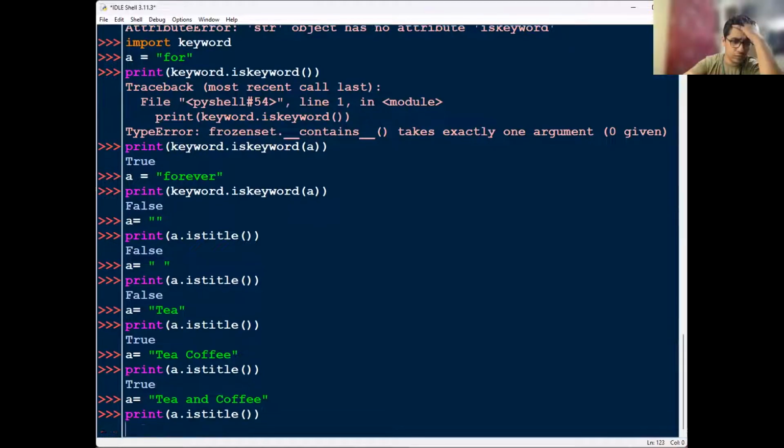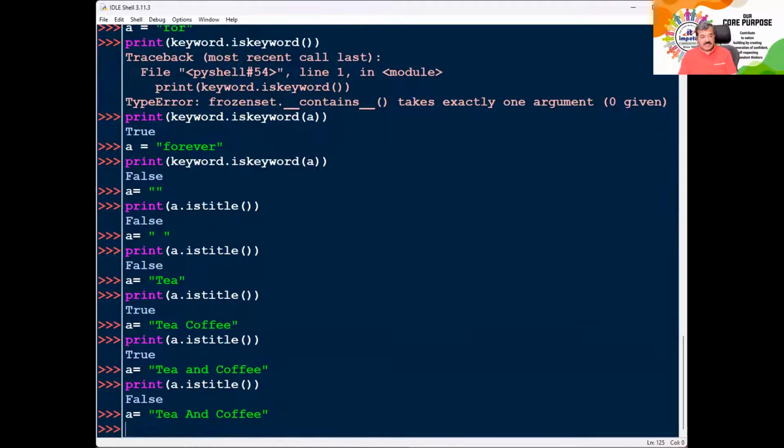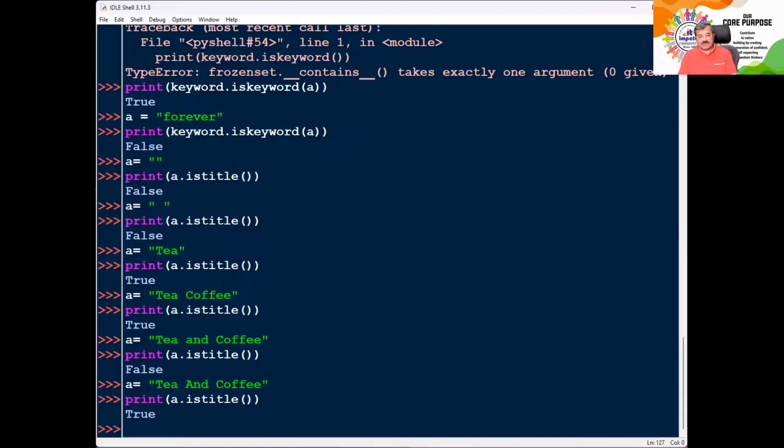True? It says false. Title means every word's first letter should be capital. Now tea and coffee, C and T were in uppercase, A was not in uppercase. But suppose I had given A in uppercase, in tea and coffee. Now if I check it, it says true.